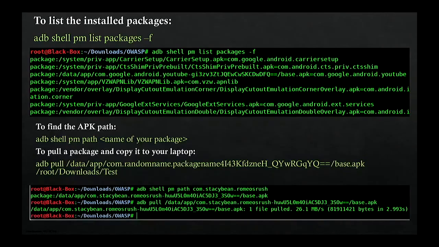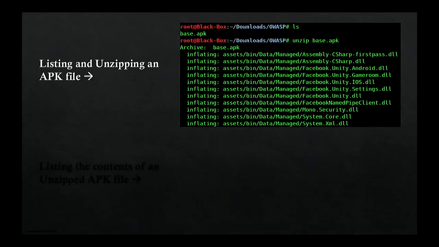Obviously, all of these commands will be made available in the presentation slides, so feel free to use those. So once I pull the file, as I said, an APK file is actually a zip file, and all you have to do is run the unzip command to unlock the contents of the file. And that's exactly what I've done. I ran unzip, and it started extracting all of the files inside that APK. By default these days, when you are using Android, all of your APK files are named base.apk, so that's why you see base.apk, and unzip is the command to unzip the contents.